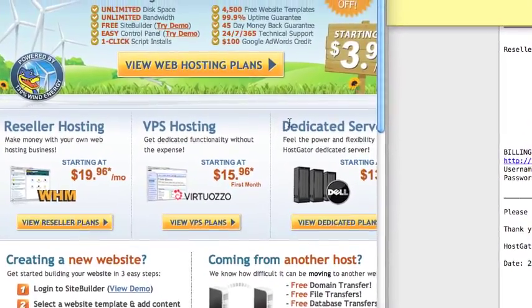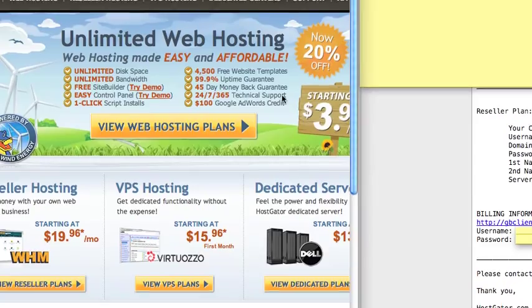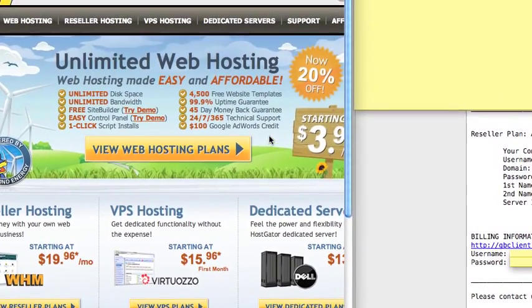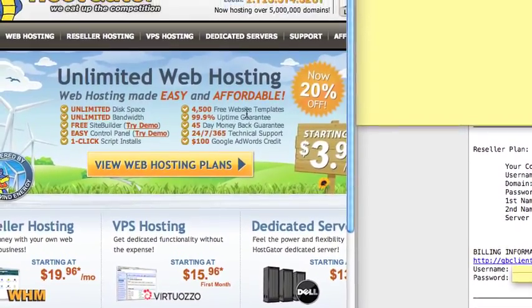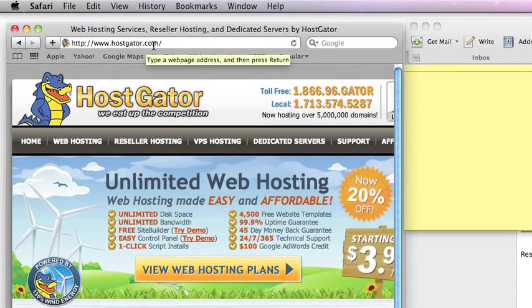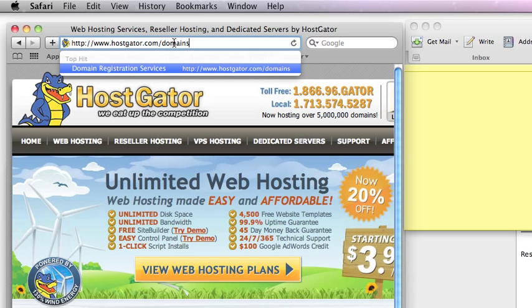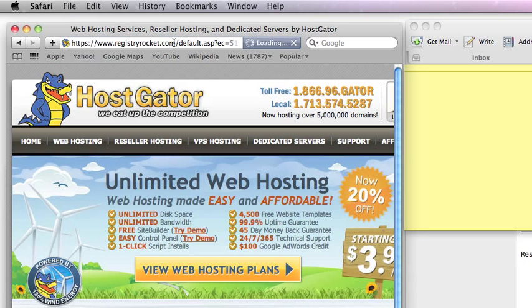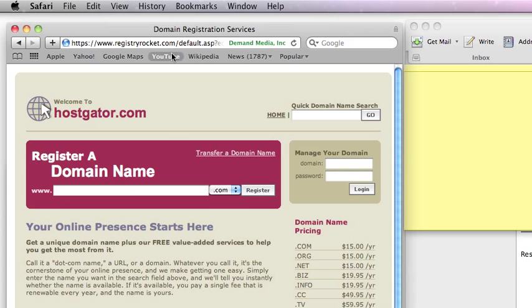So in this tutorial, we're gonna go over how to set your name servers using HostGator. The first thing you need to do is input hostgator.com/domains, enter, and it's gonna bring you to this page.